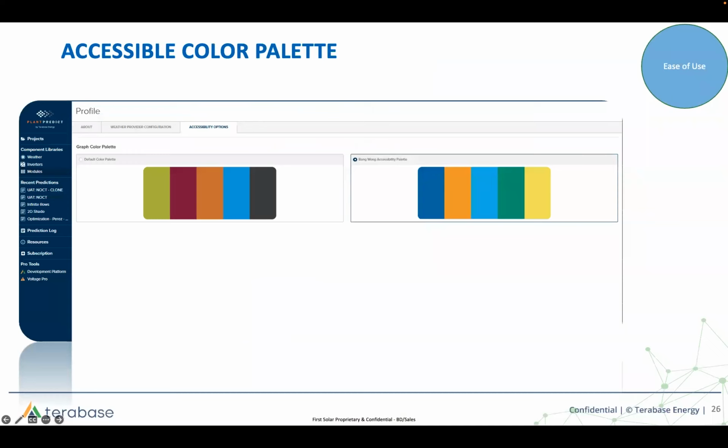Talking about usability, we also implemented what's called the Bang Wong color palette. And so this is within a new area called accessibility options. This should hopefully help people with some types of color blindness use our tool and charts easier.